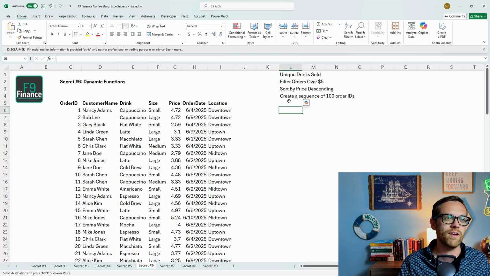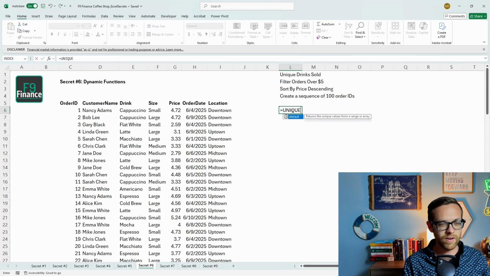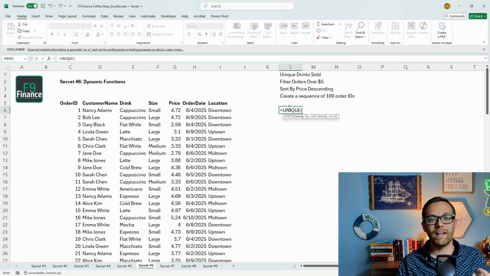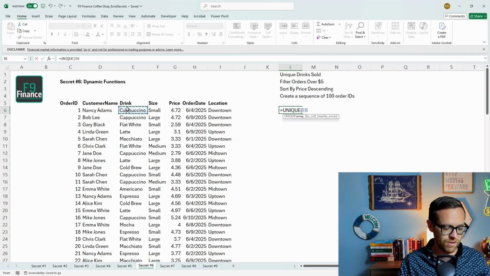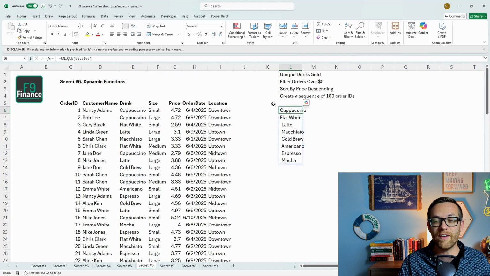First, I'm going to try to find unique drinks sold. So let's go ahead and do our unique function. For the unique function, I select an array. I can then select if I want it by column or exactly once, but I'm just going to select the array, and it's going to give me back my unique drinks. So let's do that. There's my unique array. So now we've got the unique drinks from the entire list.